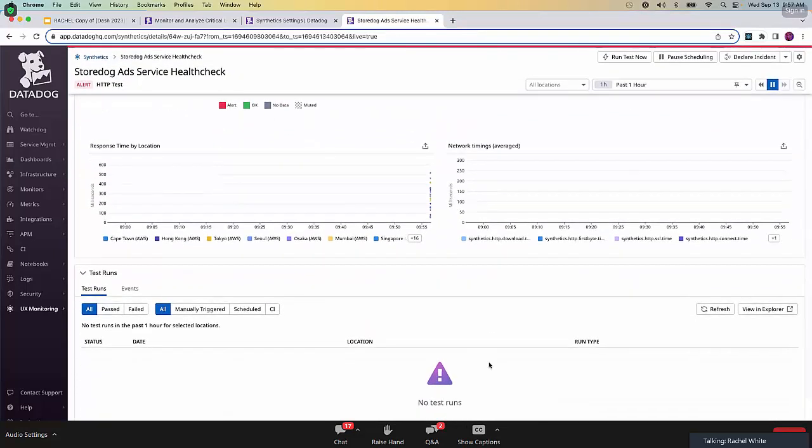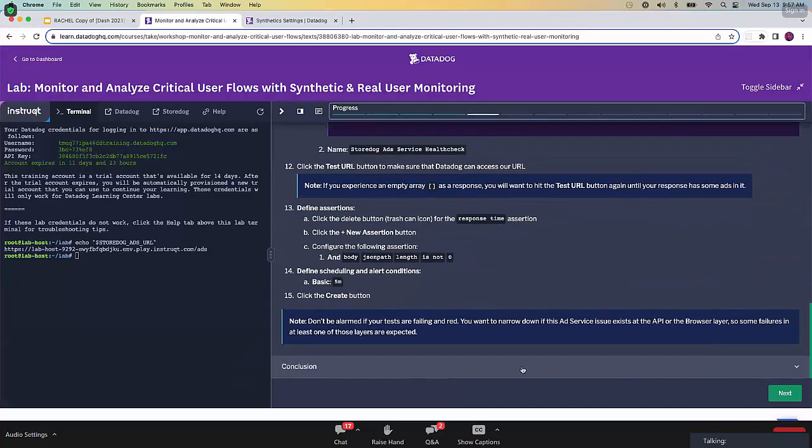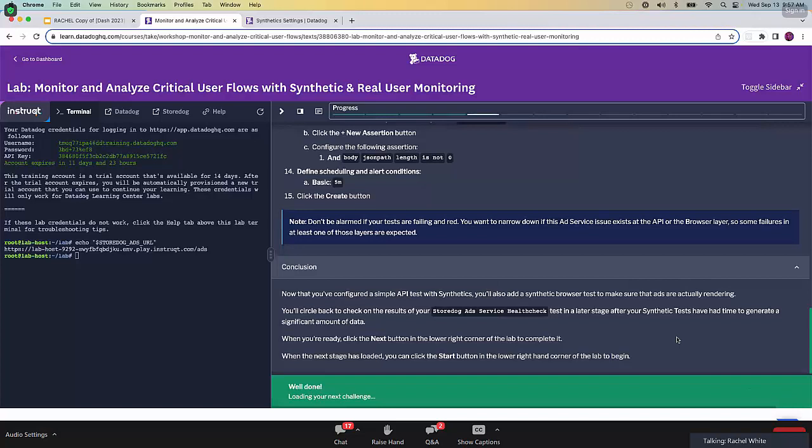We'll check back in a couple minutes and be able to see what our ad service health check is checking on. But now let's set up one of those additional checks so that we can allow this to generate some of the data. So I'm going to close this for now, and we are going to move on to setting up a synthetics browser test.